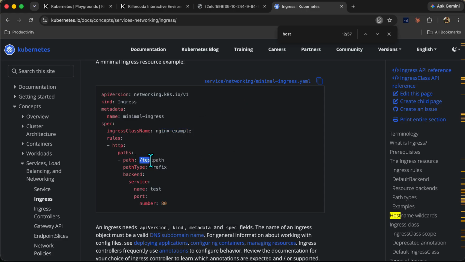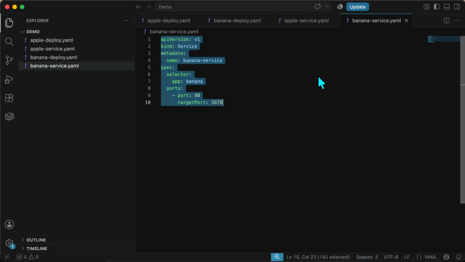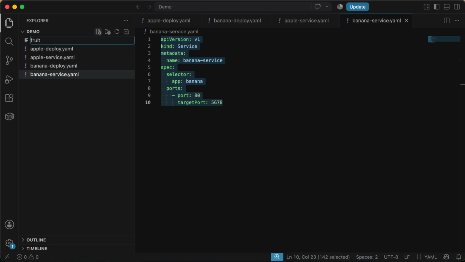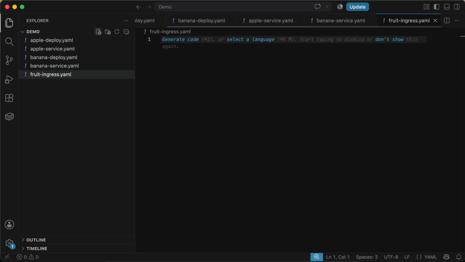So the /test path, and path type is Prefix. And then we mention the backend. So we have two services. For the first part, we will show just the apple. Then we'll add both the services, apple and banana. Let me quickly copy it. Let's name it fruit-ingress.yaml.